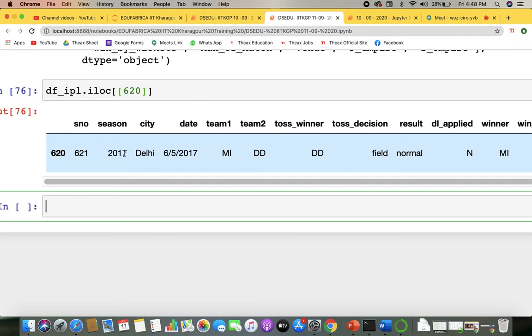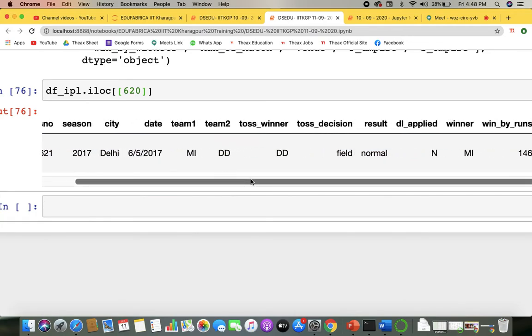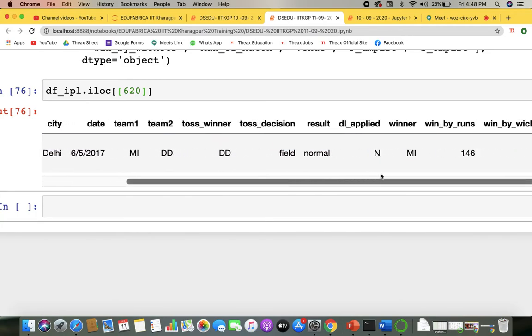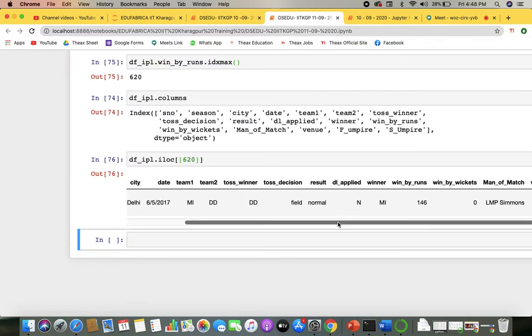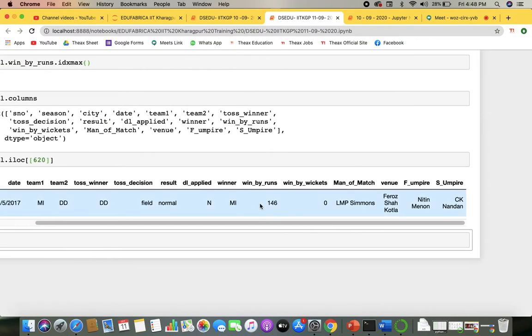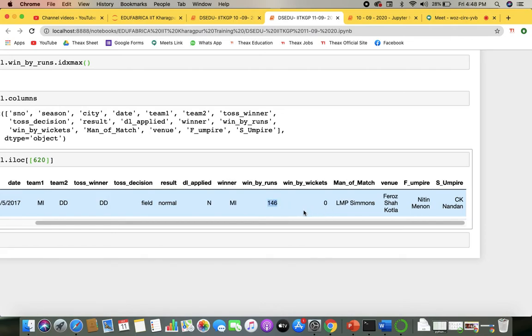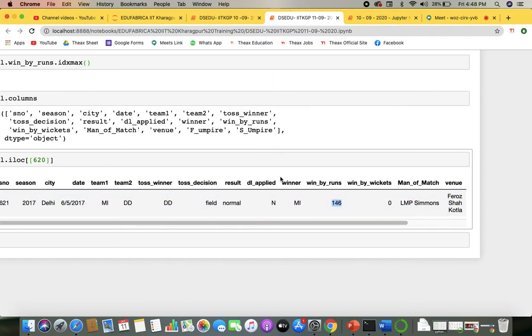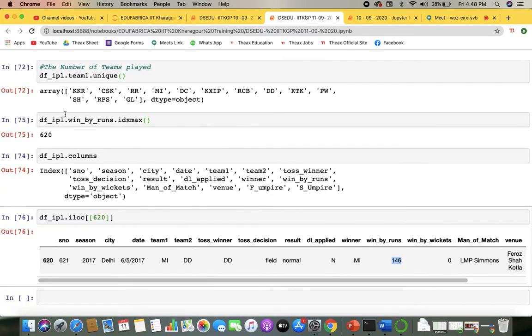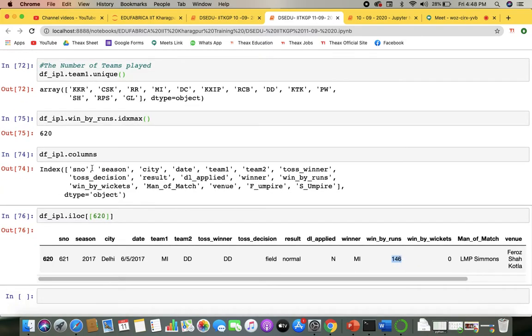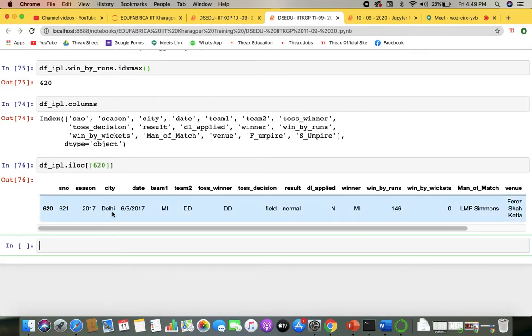So this is match number 621, played in the season 2017 between Mumbai Indians and Delhi Daredevils. The toss winner was DD, who chose to field, and the result is clear. Mumbai won by 146 runs. Lendl Simmons was the man of the match. The venue was Kotla, and these were the umpires. Nice, so this is the result. Mumbai Indians won by the most number of runs. Nice.